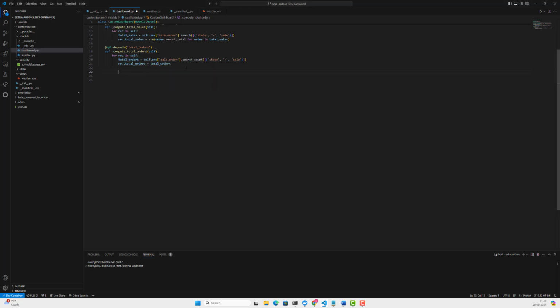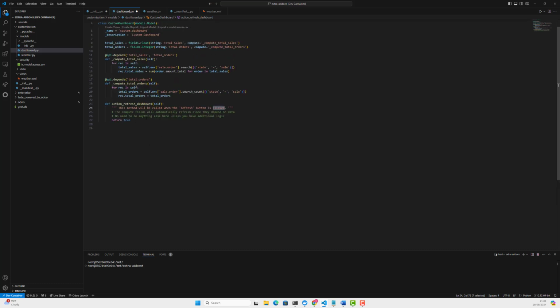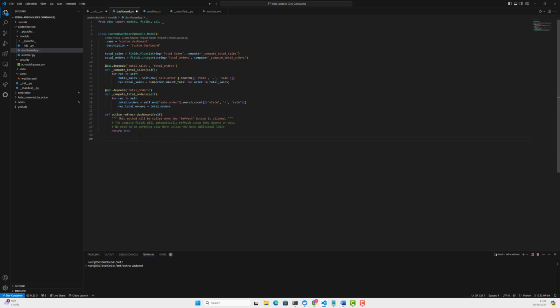And then I have written one more method here. So I don't waste too much time, let me just paste it here. This is called action refresh dashboard. This method will be called when the refresh button is clicked. So we will also create a refresh button on the dashboard. The compute fields will automatically refresh since they depend on data. No need to do anything else here unless you have additional logic. So you can just add any logic here and then return true. That's it. So guys, this is my Python file.